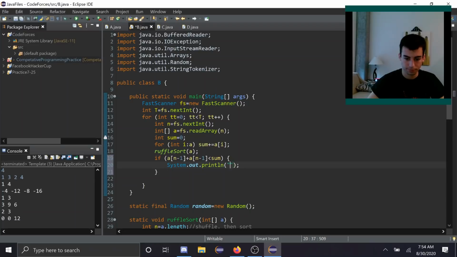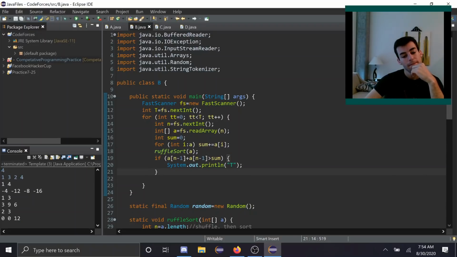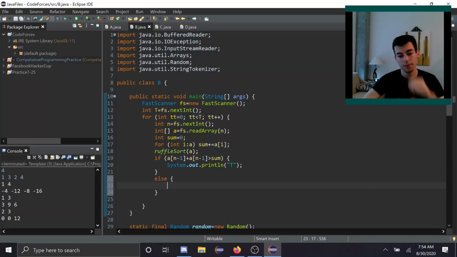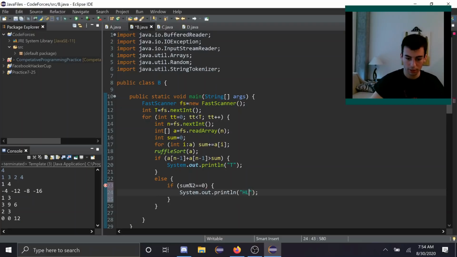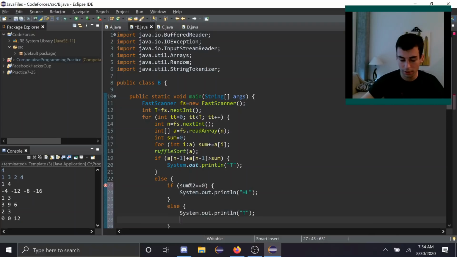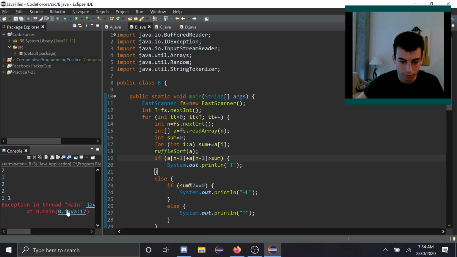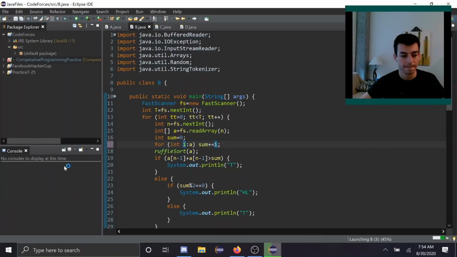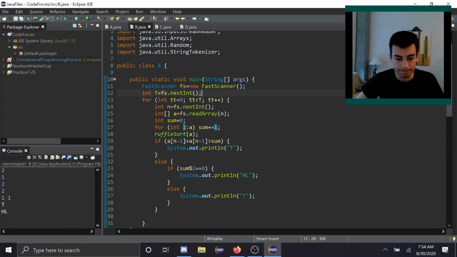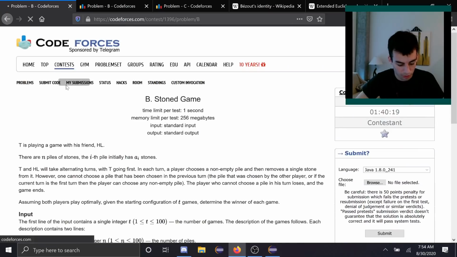T, or greater than sum. Yeah, if you have over half, then you're gonna win. Otherwise, if sum mod 2 is equal to 0, this out HL, otherwise this out T. I think that's fine though. So I'm not really too worried.